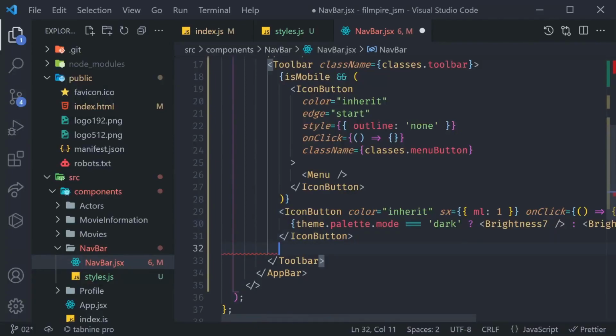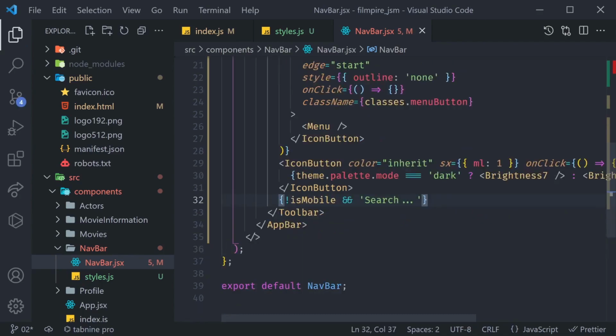Now below that, we're going to add one more dynamic statement, and we're going to say if it is not mobile, so if we're not on mobile, then we want to render a search component. Right now, I'm just going to say search, and then later on, we're going to display that component.